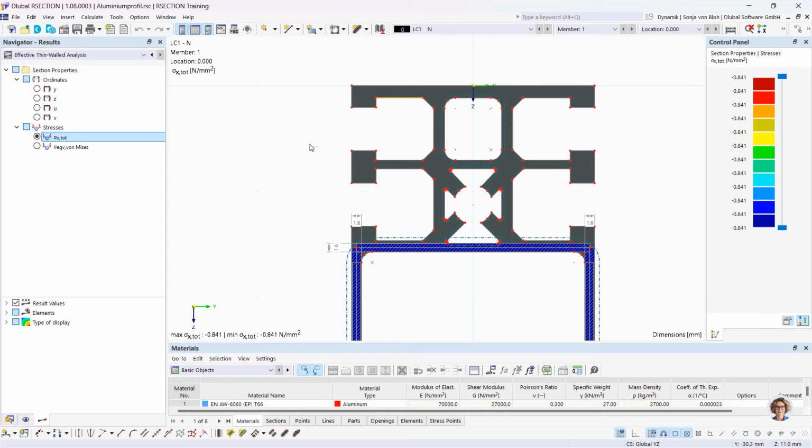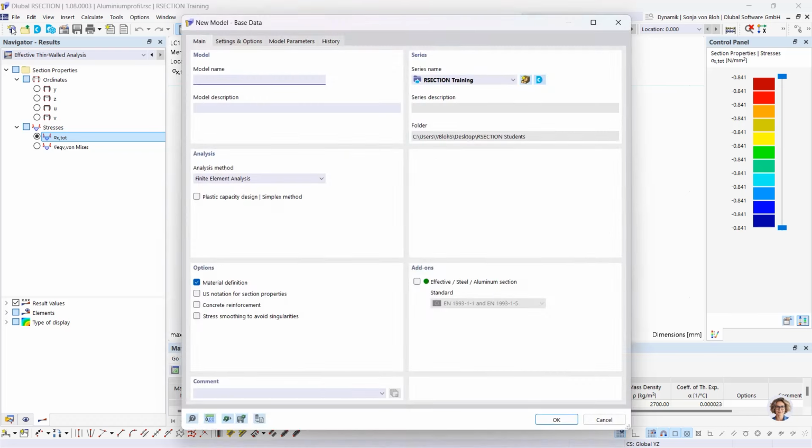This brings me to the first example. To create a custom profile, open the new model window via this button here. First, I have to enter the cross-section name. I name it Example 1. Then I have to define the analysis method. We have two analysis methods available: the finite element analysis and the thin-walled analysis. I choose here the thin-walled analysis.